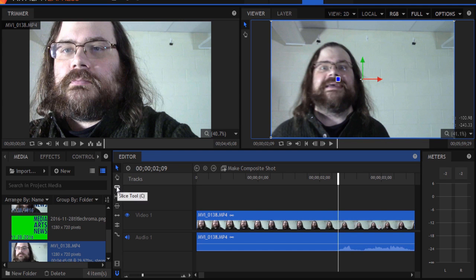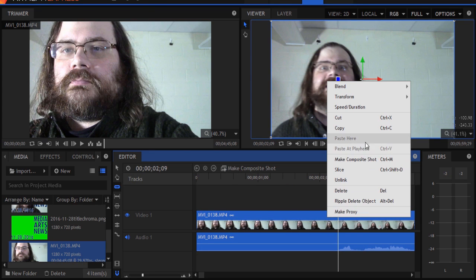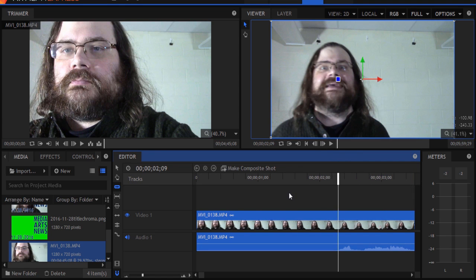I can click on this razor blade here, the slice tool, and then click on any spot on this, and it'll trim it. I'm going to Control Z that. You can right click and pick slice, and if you do that, it'll slice right where the playhead is, right where that white line is. But a third option is also listed right here, Control Shift D, which is what I like to use most.